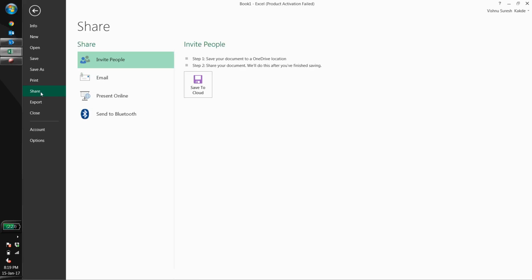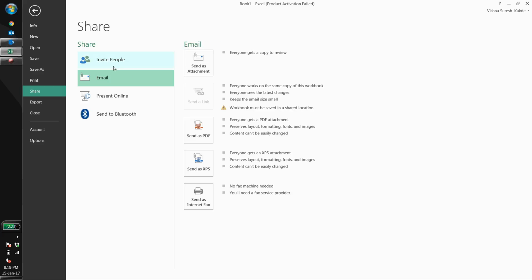Another option is Share. The Share option you can normally use to share your Excel file in various ways. You can share via mail. In mail you have a lot of options. You can send as an attached file. You can send as a PDF file. XPS is also another protected format of Microsoft Office. So you can send as an XPS option. You can send as an internet fax option.